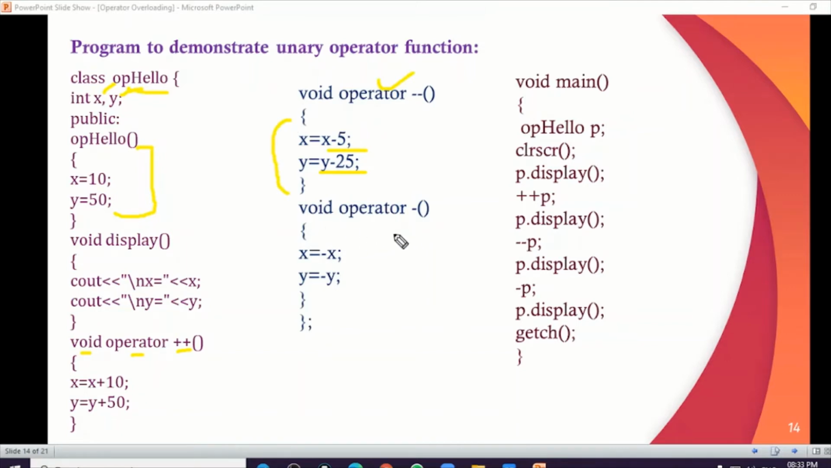And with minus, we are negating the pre-existing x and y values. Here we are defining the functionalities. Actually, plus plus is used to increment. Plus plus means increment by 1. Okay, that is the existing meaning, but here we are assigning a new meaning.